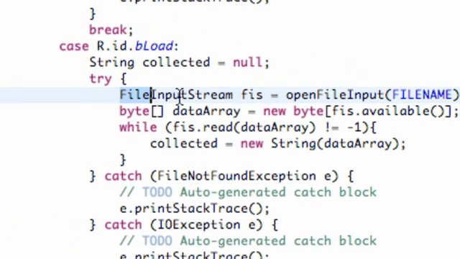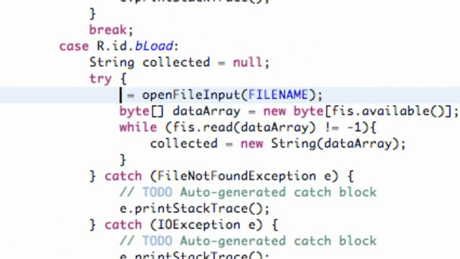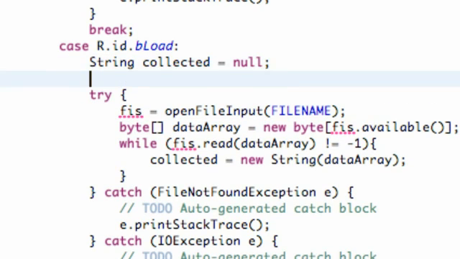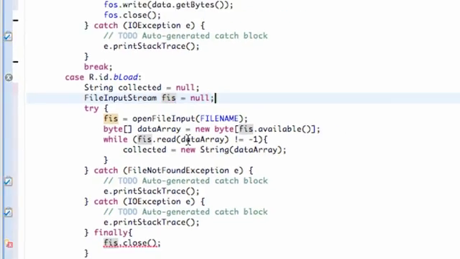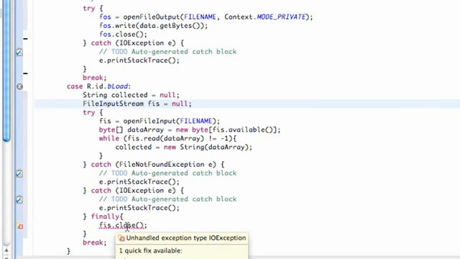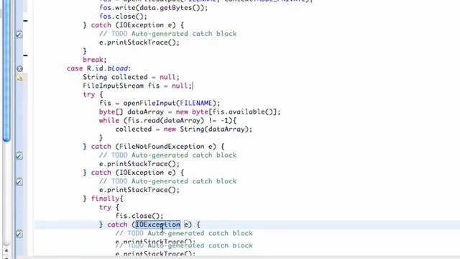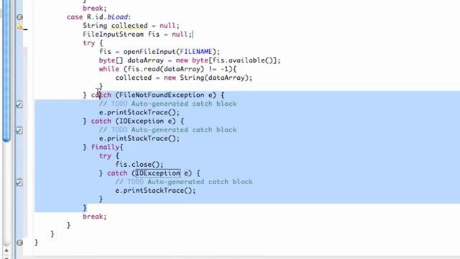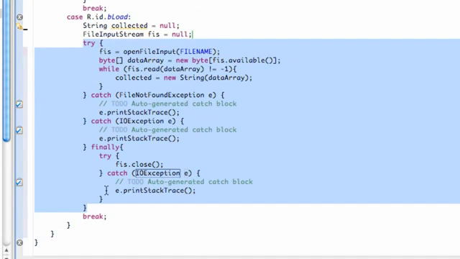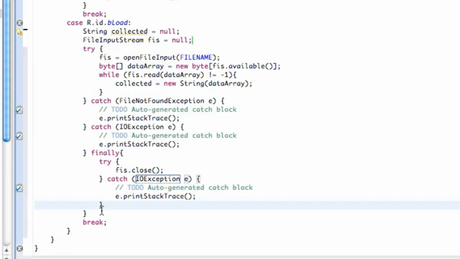So what we're going to do is cut this, and then say file input stream, and above our try we're just going to paste it, equals null. And then we have to surround this with a try and catch as well. So we're just going to hover over and say try and catch. It looks kind of complicated, but it's really not that bad. And that's pretty much this tutorial.